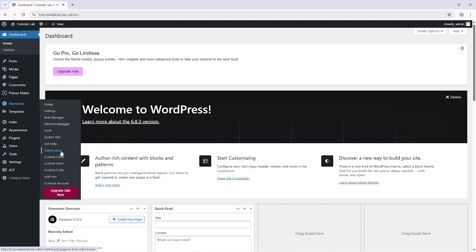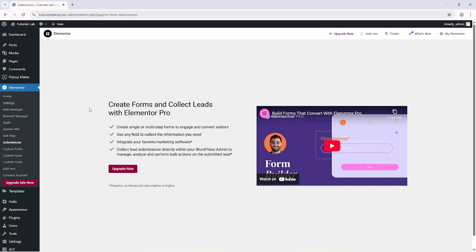Now, from the Elementor menu, select Submissions. You can find this by navigating to Elementor, then clicking on Submissions. This is the section where all your form data will be collected and stored, making it easy to track and manage leads that come through your website.